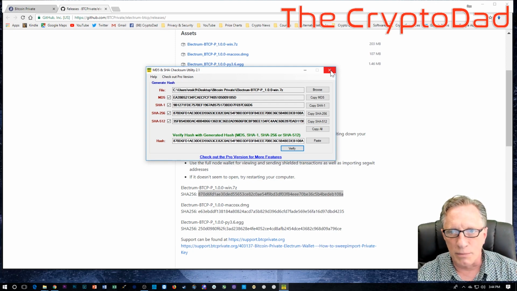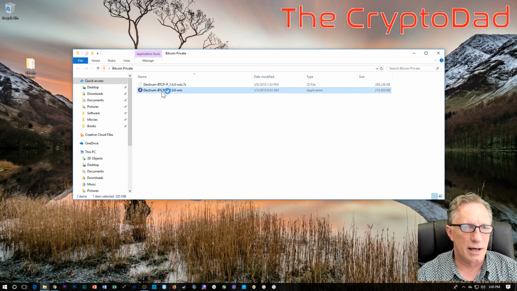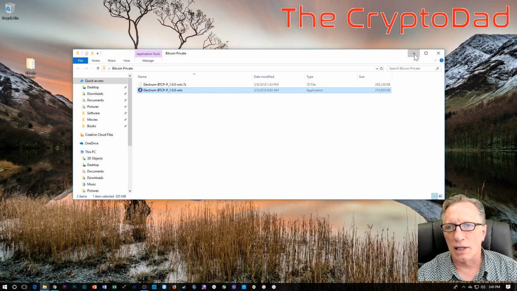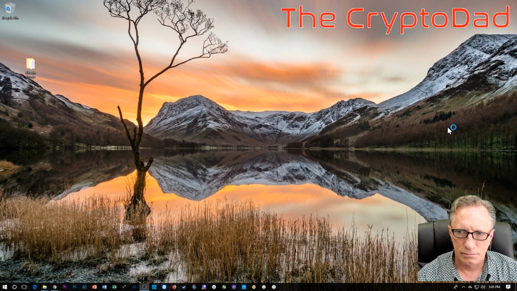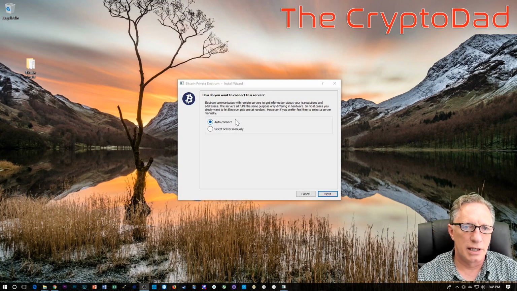And like I said, most people don't go through these steps, but I just wanted to provide it for you because they did provide the SHA for you. Now that you've got it decompressed and verified, we can just go ahead and run the installer. Very similar to the Electrum Bitcoin wallet. Took it a minute to get going.